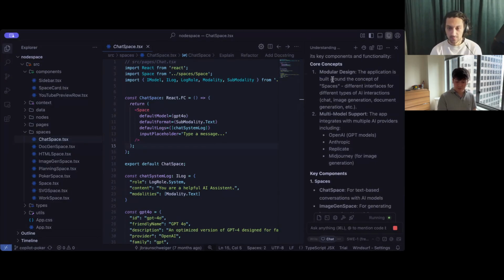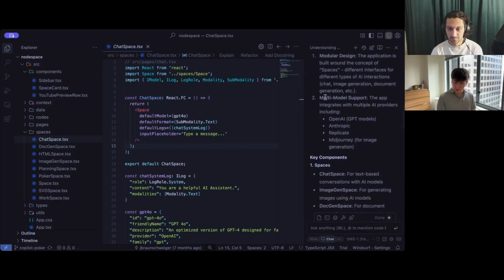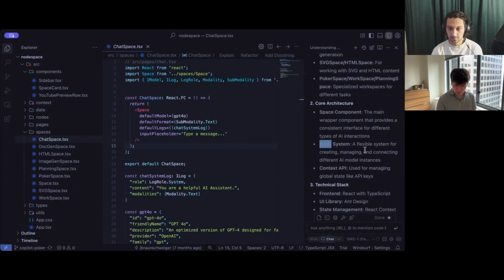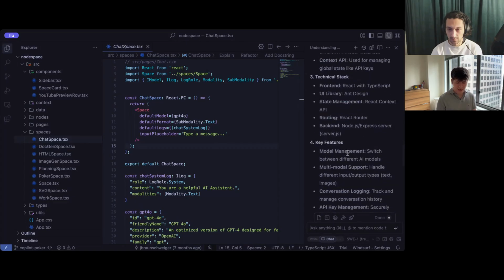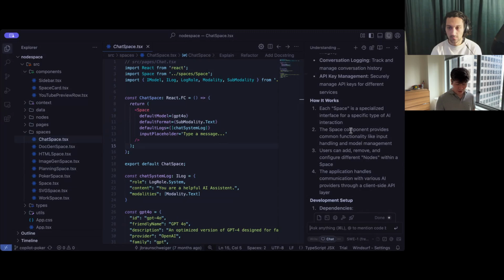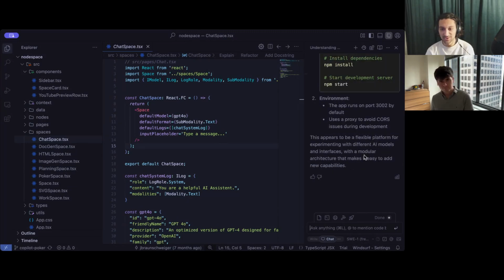It's built around the concept of spaces, different interfaces for different types of AI interactions. Kind of true. Picked up the multi-model support. It's picking up, obviously, nodes. Tried to give a summary of the technical stack, key features. And hey, it's doing an okay job of understanding everything. It did go over a bunch of the things I said in my short summary. As the main developer of this thing, I think I approve of its understanding. And so I'm excited to see what it can implement.